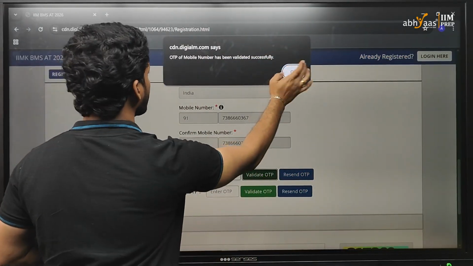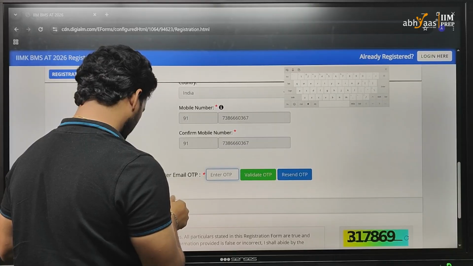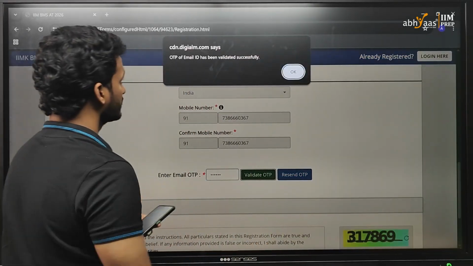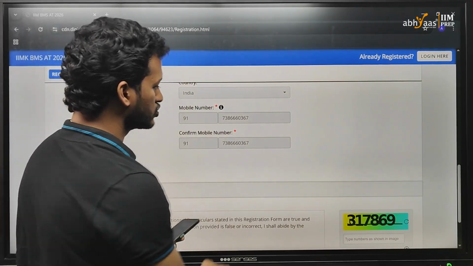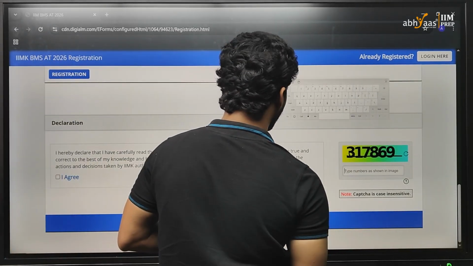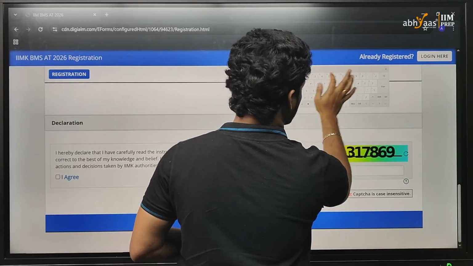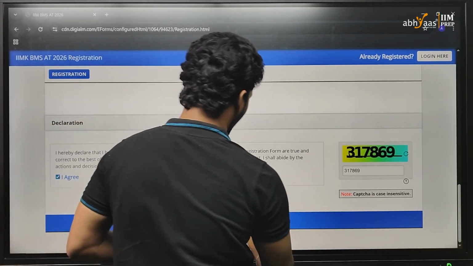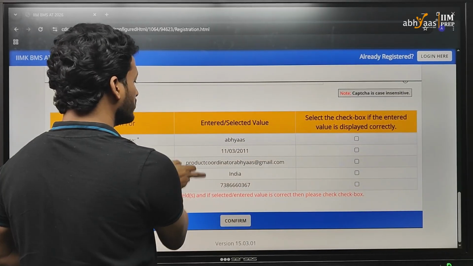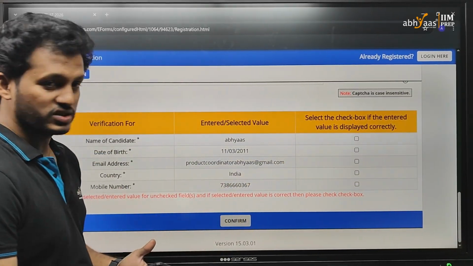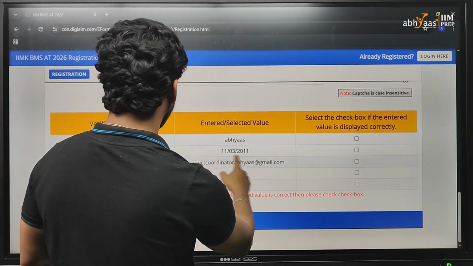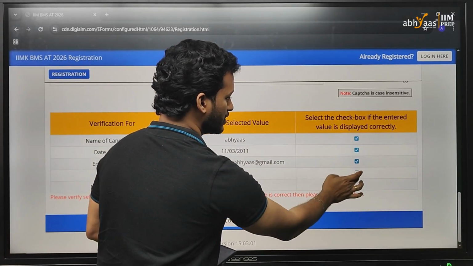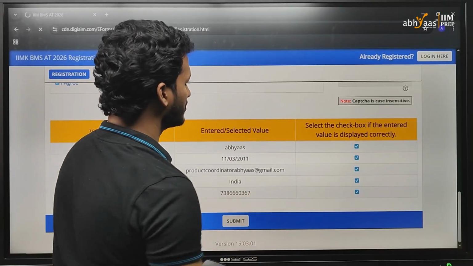Validate OTP. And now for email ID, validate OTP. So yes, both of them have been verified. Now again click on this. Click on I agree and confirm it. Before confirming, they will ask you to re-verify. So check your name, date of birth, email address, country, mobile number. Click on the verify button. Then only you can submit this.